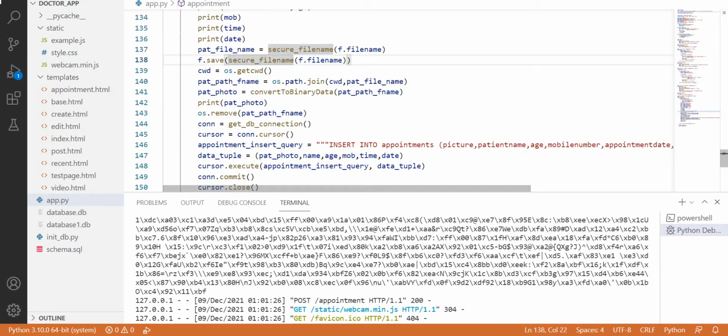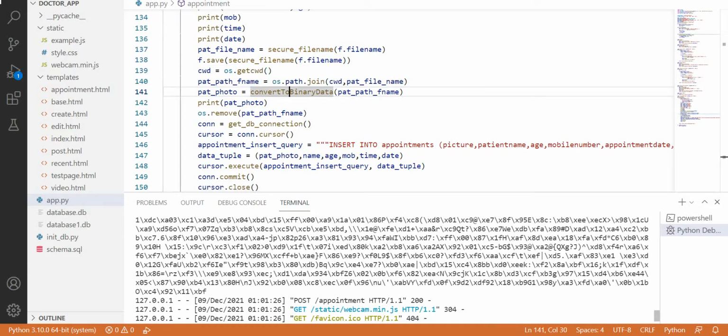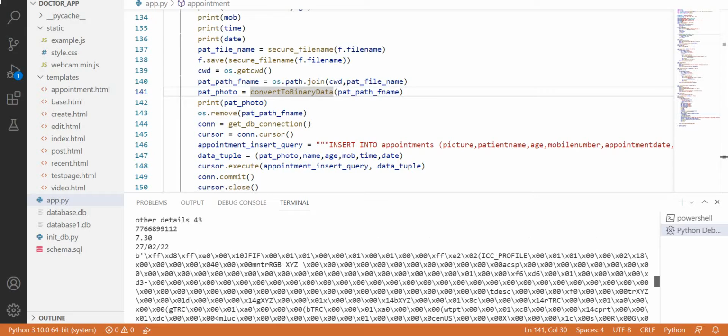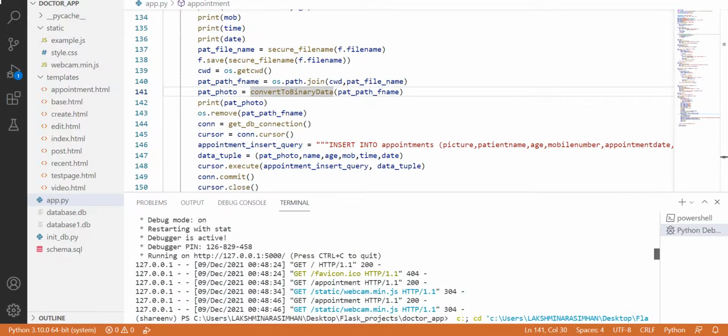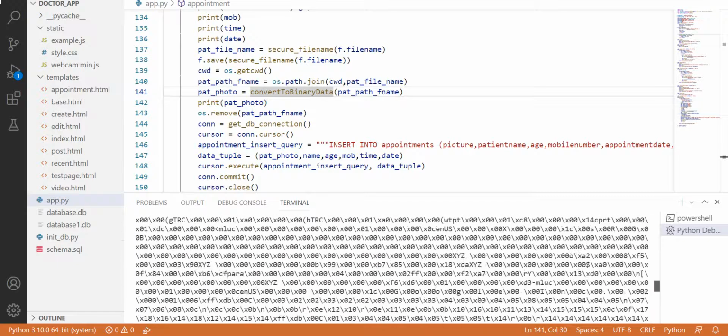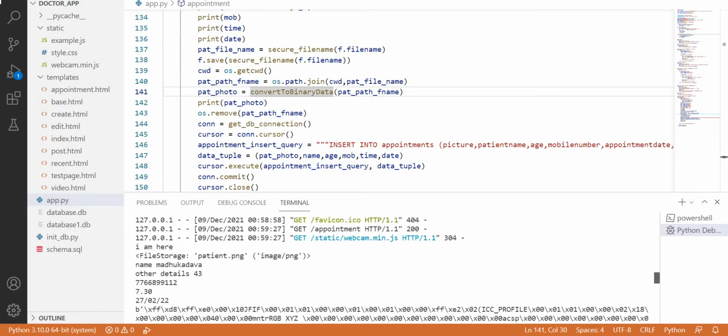Then we are saving it to the path. Then converting the image to binary. That's what this is, the binary image. The PNG image is converted to binary image. Okay, so we are getting the PNG.